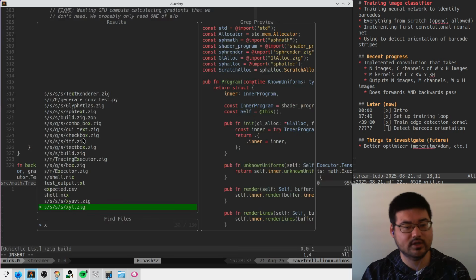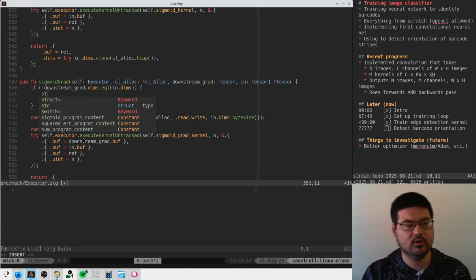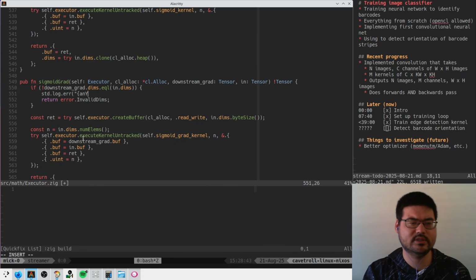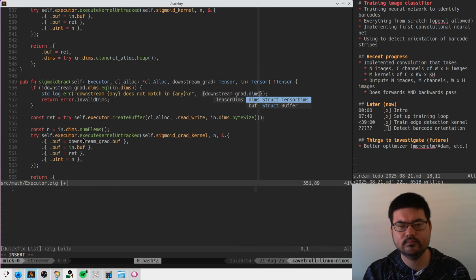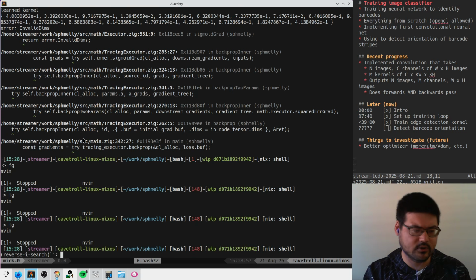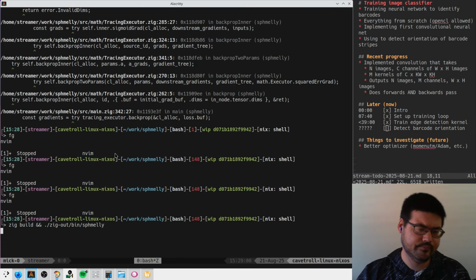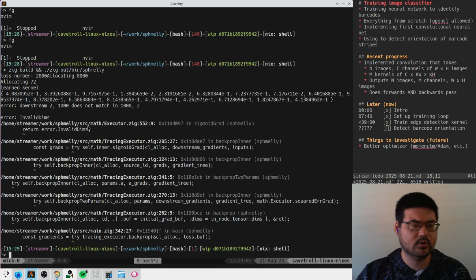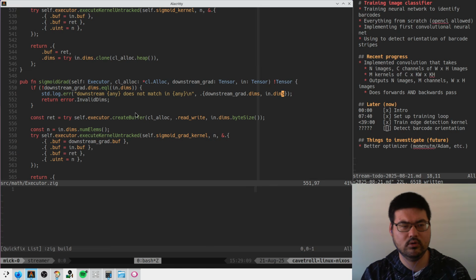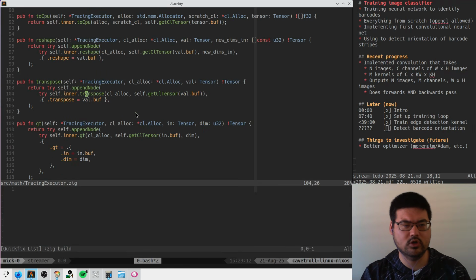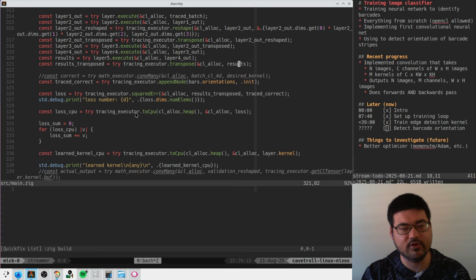So this is in executor 551. This downstream does not match in this. I mean, what is going on here? Downstream 2 by 1,000 does not match 1,000 by 2. So that means that this transpose backpropagation must be wrong, right? It's gotta be.